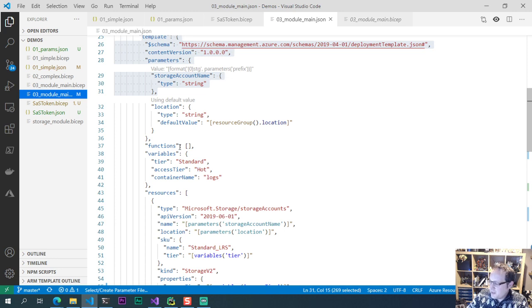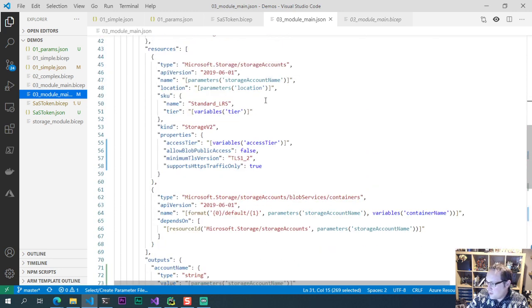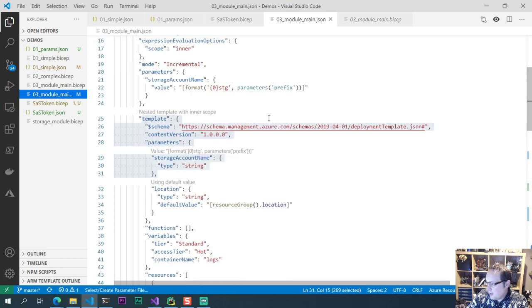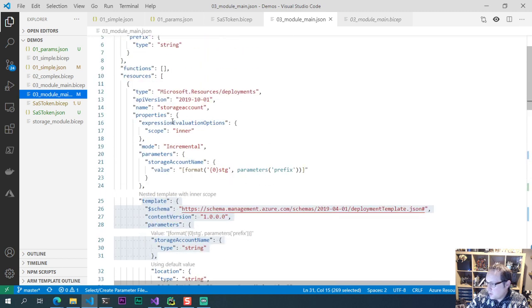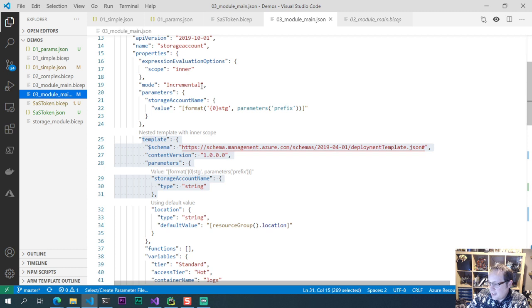What actually happens when you compile that, I think I've got that here, yeah, is that it compiles it into an ARM template again. And what it's actually doing is creating a nested template. So behind the scenes it's building up a nested template for you. It's using the same technology, but you don't really have to care about it. But it uses a nested inline template.